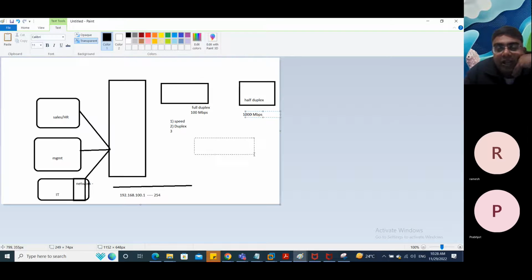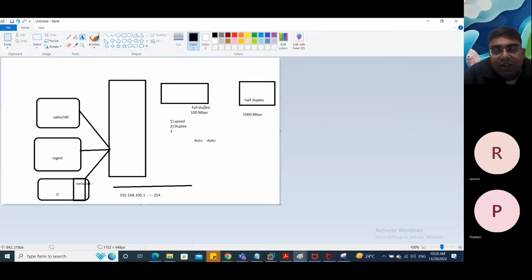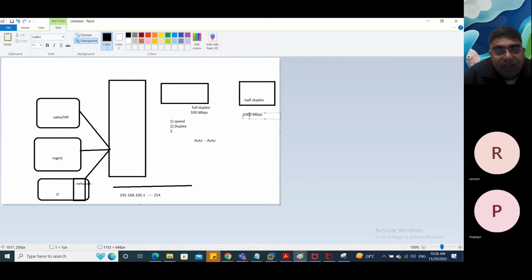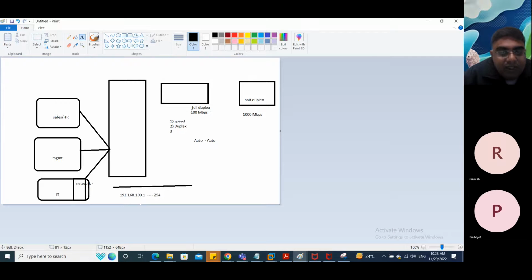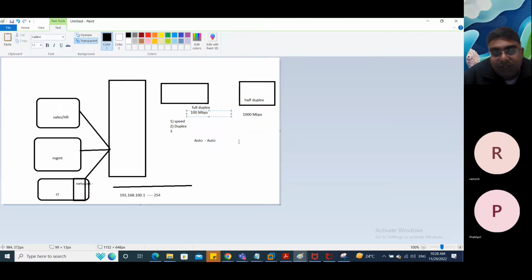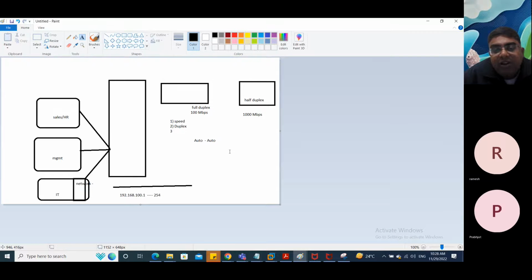When you set the port to auto on both sides, auto and auto, it will match the duplex. If it is half duplex, it will automatically become half. 1000 will become 100, but 100 will not become 1000 because it is a physical speed. It will send only with 100 Mbps speed. It will check how much it can actually receive or send, so based on this setting, the communication will not break.